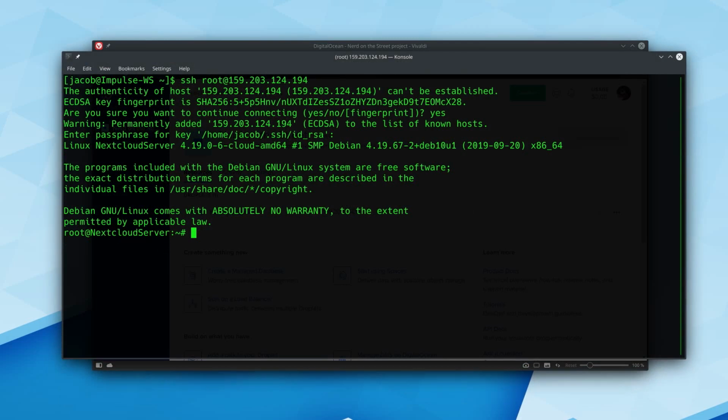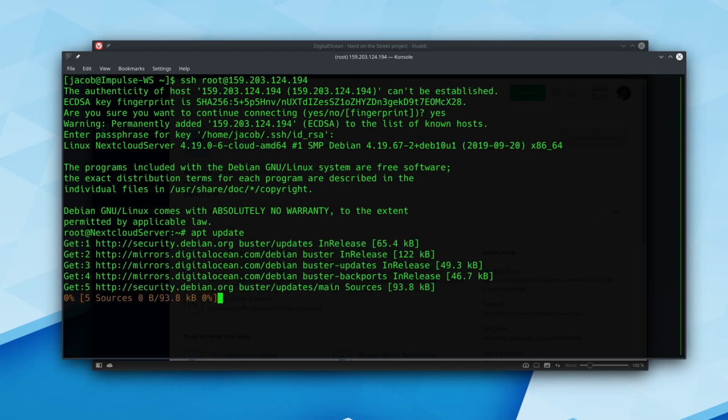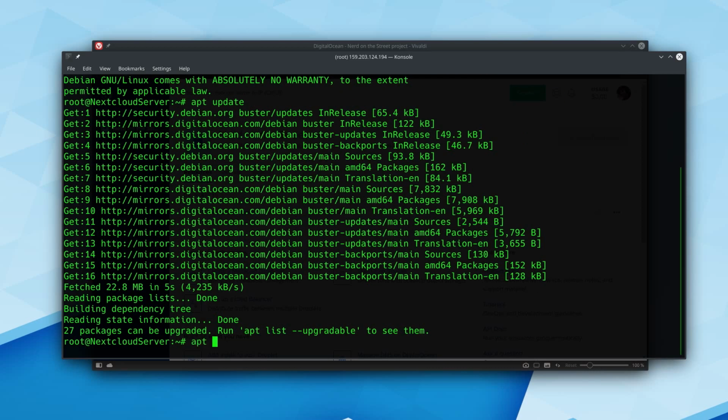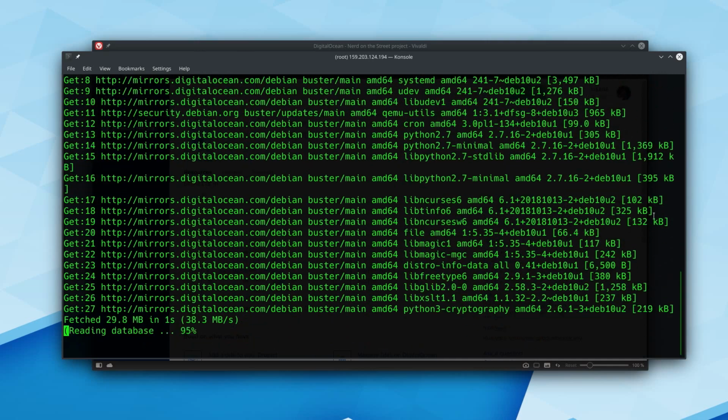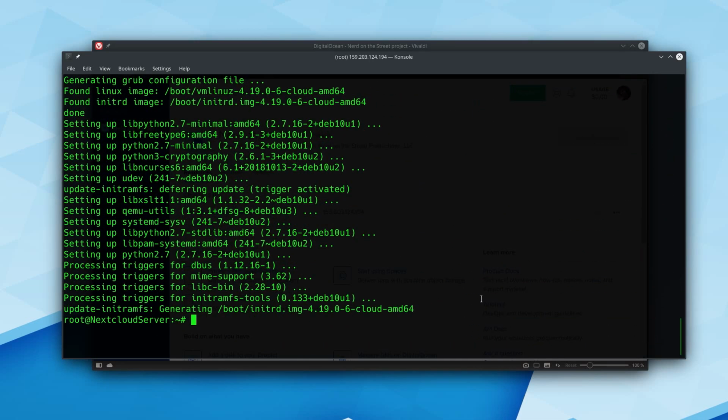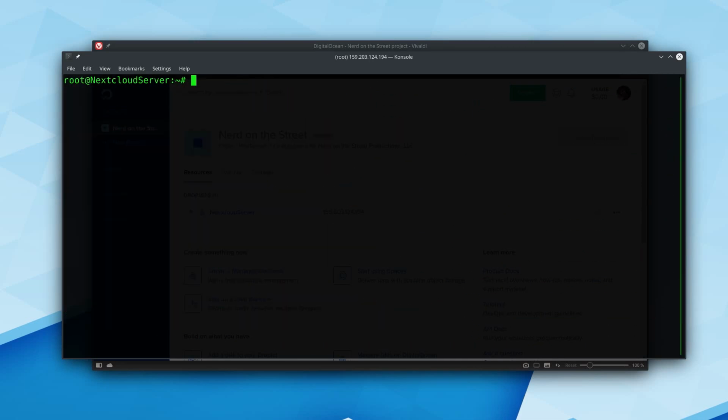The first thing we'll do, like I do with any fresh server, we'll be running an apt update and an apt full-upgrade, just to make sure we are all up to date to start with here. All right, now that we are all up to date, we need to install the prerequisites for Nextcloud. This is going to include our web server, Apache, as well as the PHP application and MariaDB, which we will be using for our MySQL database.